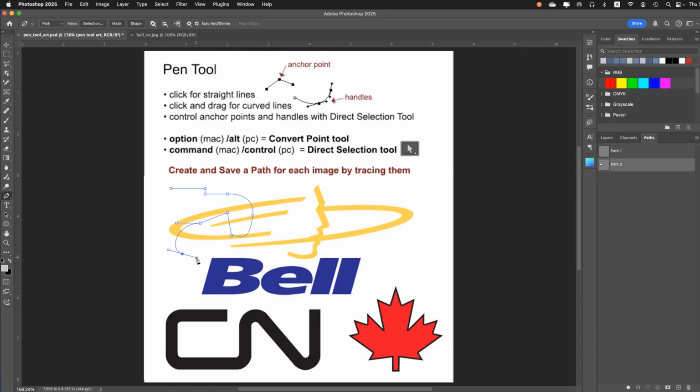And let me show you just another editing shortcut. If I hold my Command key on the Mac or Control key on the PC, it temporarily turns into that direct select tool, which lets me edit while I'm in the process of still drawing.